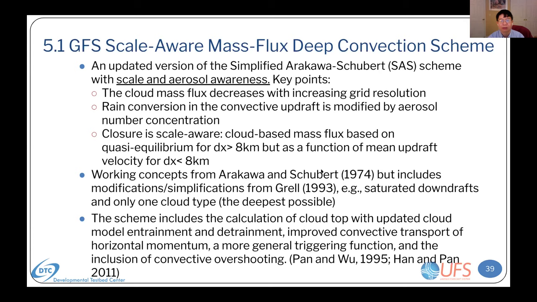So the basic concept is from Arakawa-Schubert, but they have modifications with others, for example, Grell 1993. It can consider the saturated condition and other cloud types. The scheme includes the calculation of cloud top with an abstract cloud model, entrainment and detrainment, improved convective transport of horizontal momentum, a more general triggering function and the inclusion of convective overshooting.